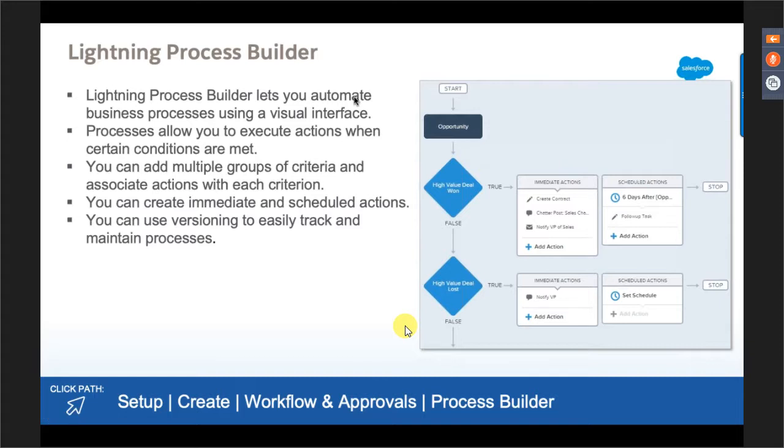Lightning's Process Builder follows the same concept as far as starting, but gives us a better, faster UI to work with. It not only gives us a better UI, it allows us to click through that UI and do even more than was possible before.